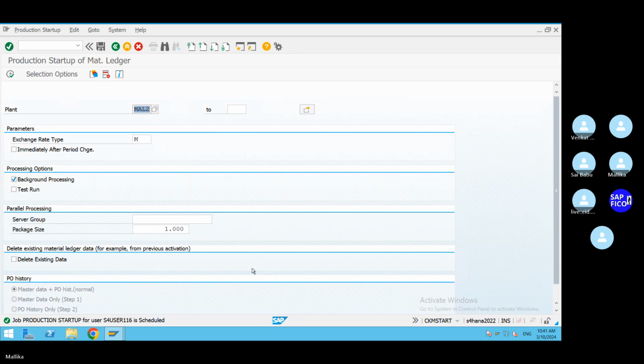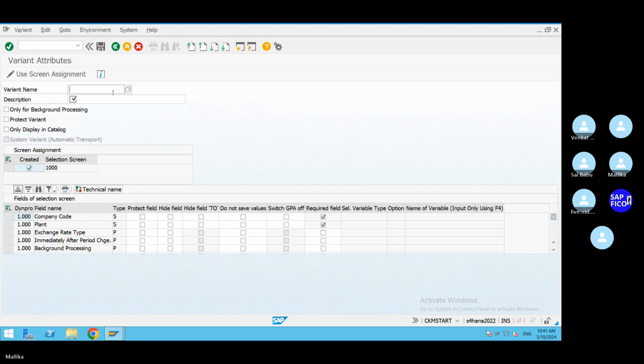Now what we need to do is, all of you, we need to save this variant. Go to the save button, ma'am. Give the variant name. Any variant. What you need to give here: MAL underscore variant, and the description is material status.